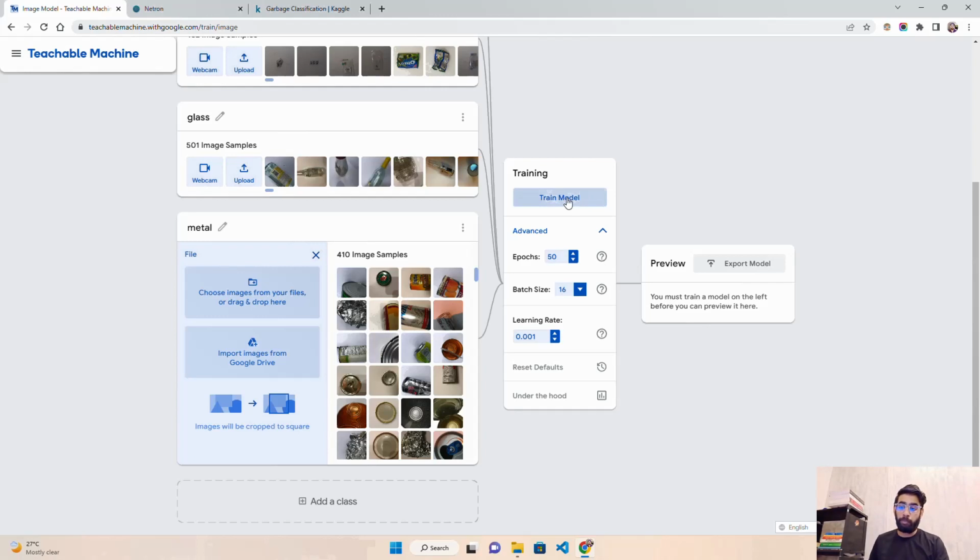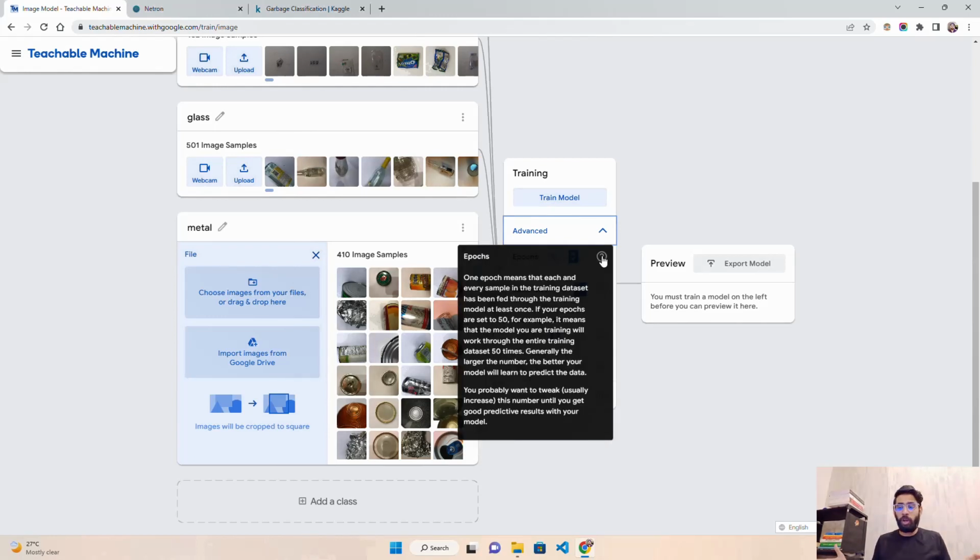So they have a button over here which, if you click on this, will start training. But let me explain some of the advanced features. If you click on advanced, they have something called epochs, batch size, learning rate, etc. If you have no expertise, if you don't know about these terminologies, they also have some high level info for you. One epoch means that each and every sample, so each and every image that we have uploaded in the training data set, has been fed through the training model at least once.